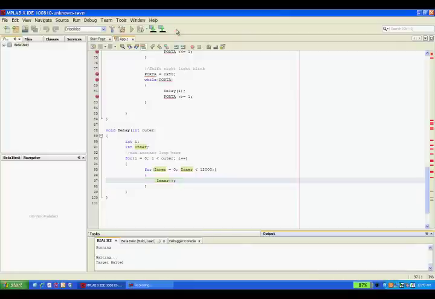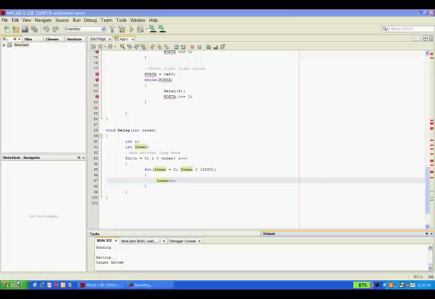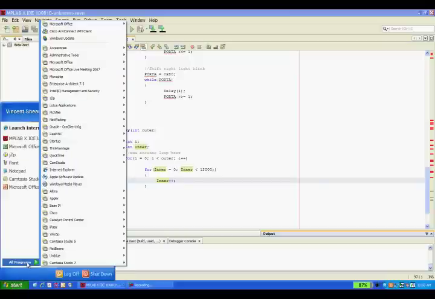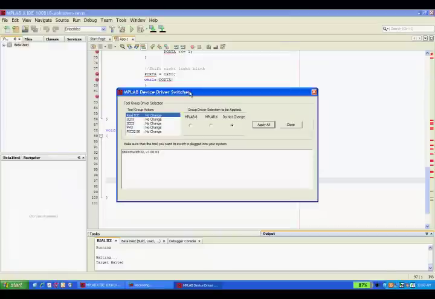One last thing to mention is if you have been using MPLAB 8 and then wish to use MPLAB X, MPLAB X uses different USB device drivers. There is a switcher application under All Programs, Microchip, MPLAB X IDE, where you can switch the drivers for any tools connected to your system.